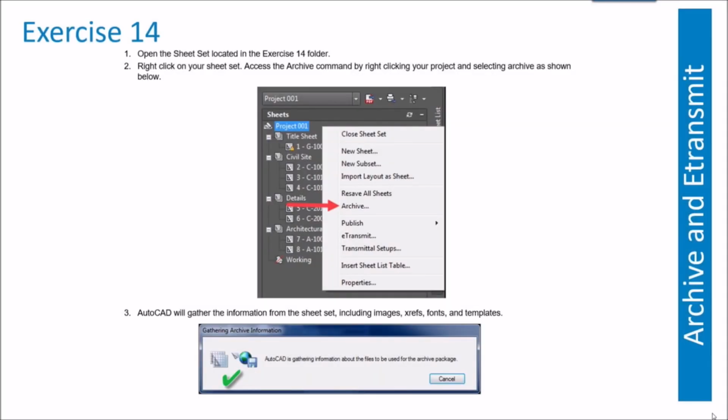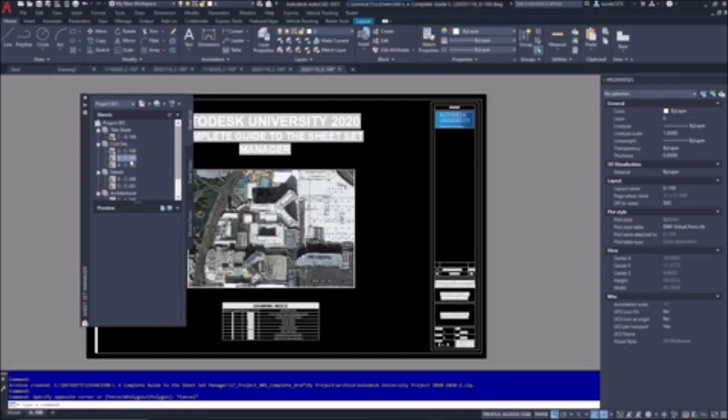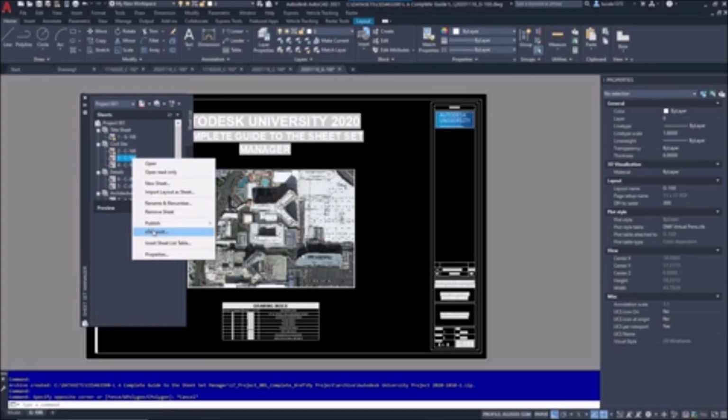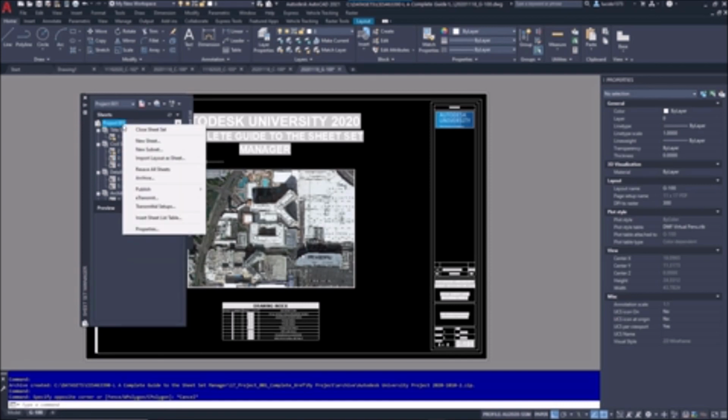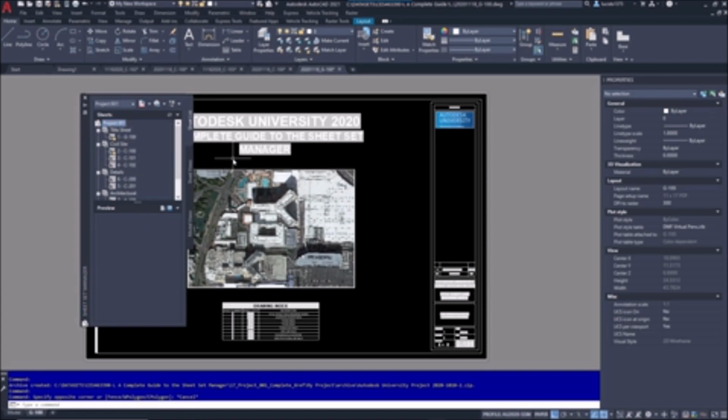Archive and e-transmitting a sheet set. Very, very similar functions. The archive is more intended to back it up, to back up the entire sheet set. The e-transmit is more for single file use to be emailed or translated that way. I use archive a lot on backing up. You notice when I right-click a sheet, I have e-transmit. There's no archive located in there. When I right-click the sheet set, there's an archive. The intent of the two is different, yet they're very similar.